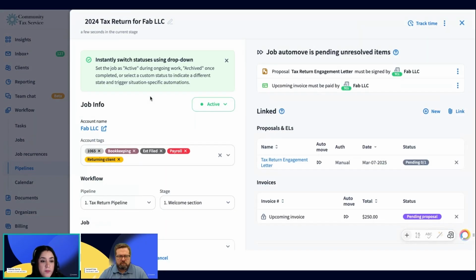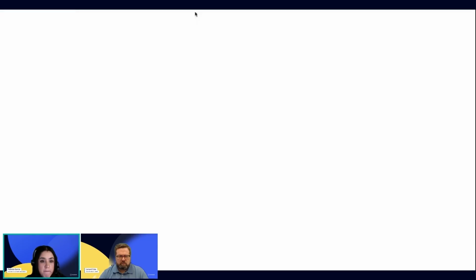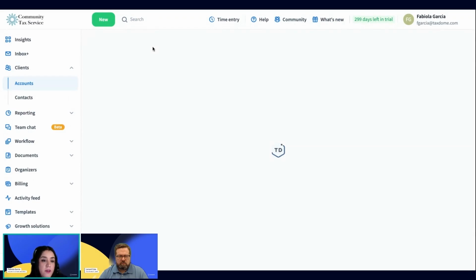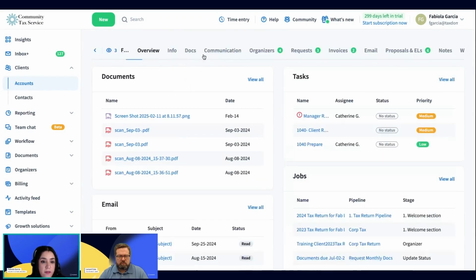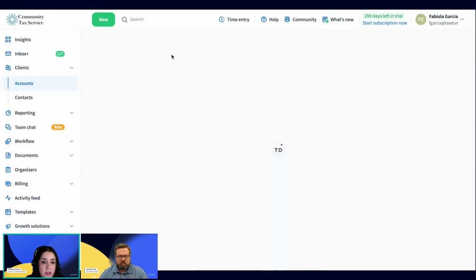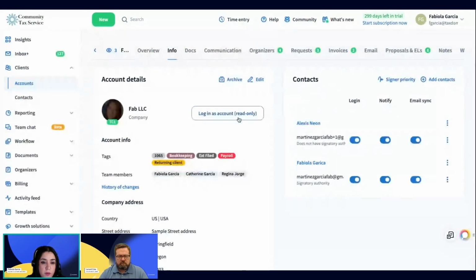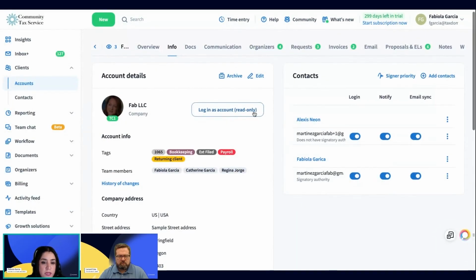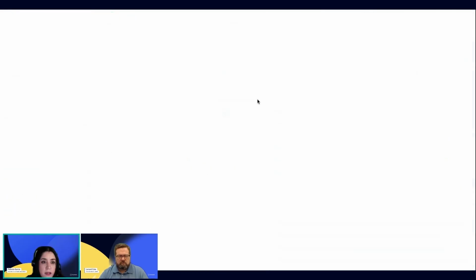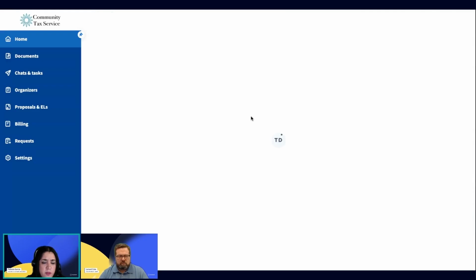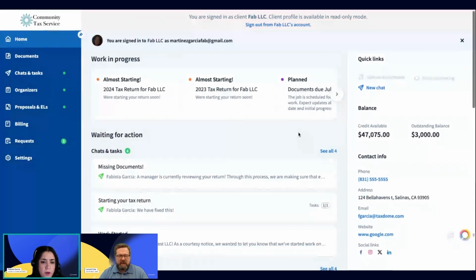So just because I'm not logged in now, I want to show you that when you open the account, even if you don't necessarily have the testing open, if you click on info, you'll be able to log in as read only. And Leonard, have you utilized this before? Yes, I have. Okay, perfect.